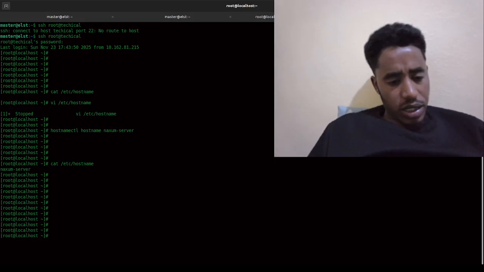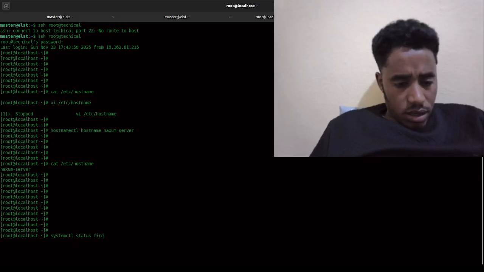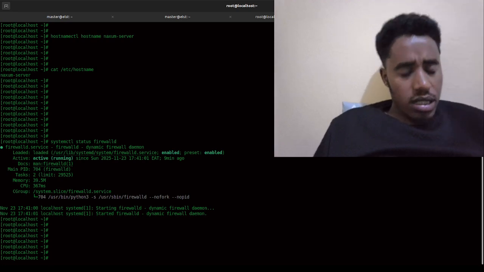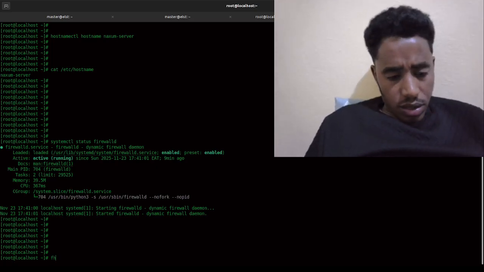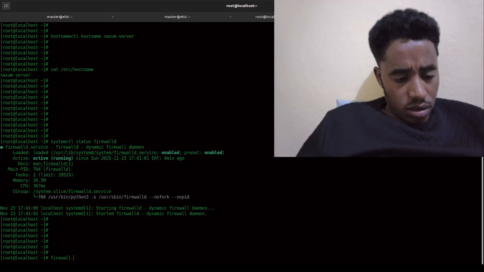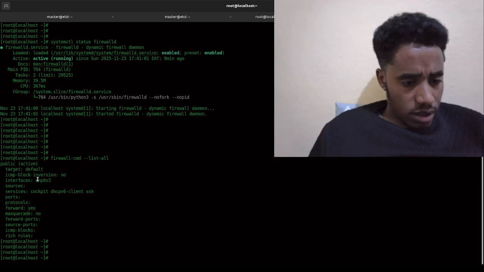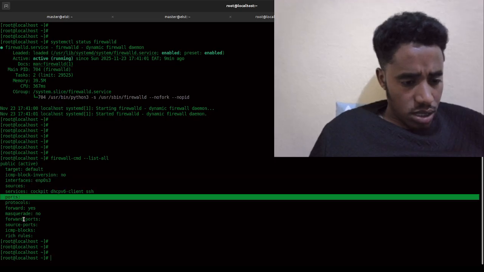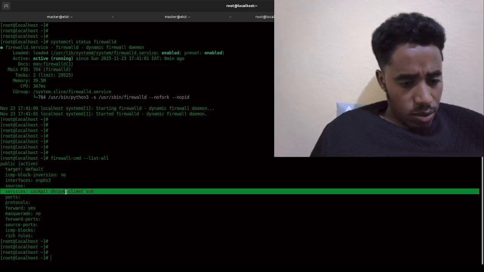First of all, let's check if the firewall is active. systemctl status firewalld. As you can see, it is active and running. We can list what is available in firewall. Actually, firewall-cmd simply list-all. Here it is. We have this interface. No ports are allowed. Actually SSH service and DHCPv6 client service are available.